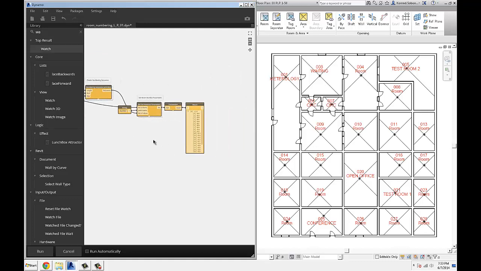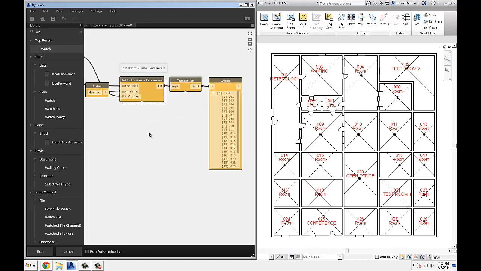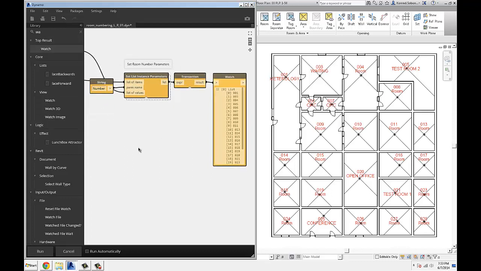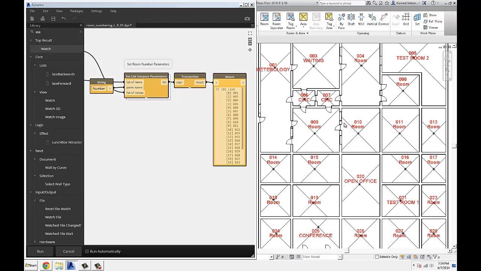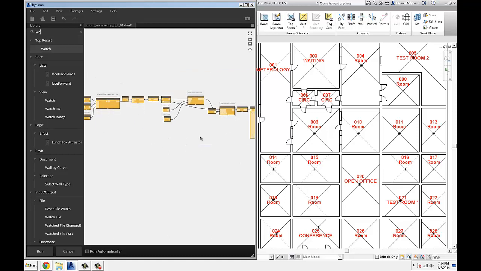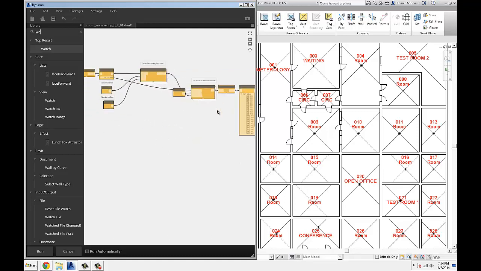And then the final part, sorry, the previous one wasn't final, the final part is to actually write those numbers to room numbers. So I'm using a custom node that I downloaded from Package Manager called Set List Instance Parameters, and I'm writing it to a room parameter. And that's it. That's pretty simple, pretty straightforward.